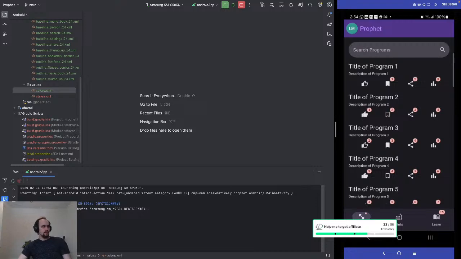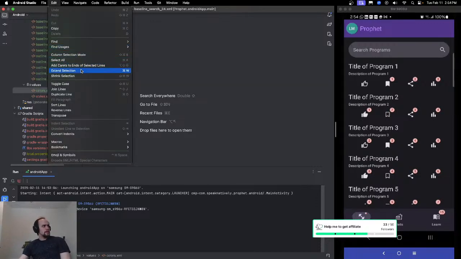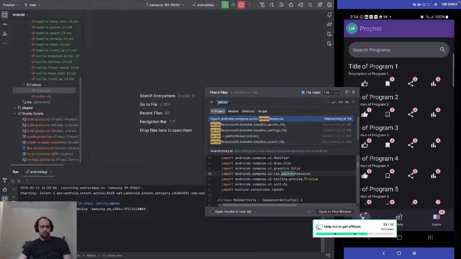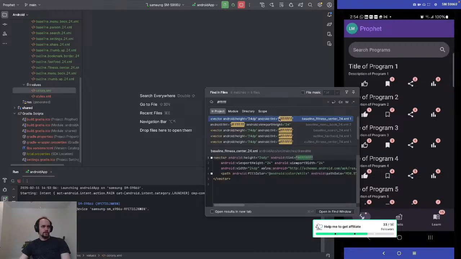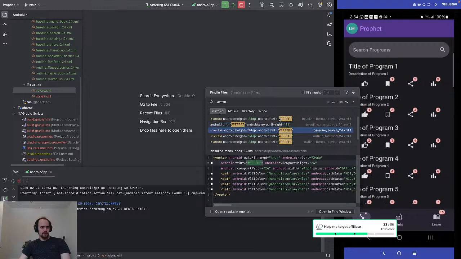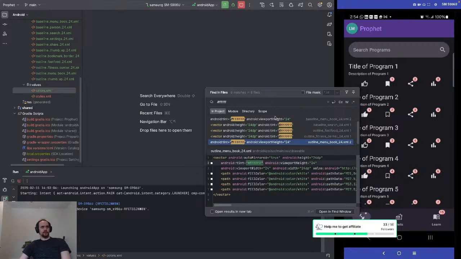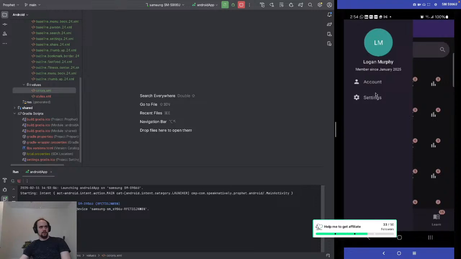Let's see. Find in files. Okay, I just want to verify fitness is fine, menu is fine, search fine, outlining is fine, fitness, menu, okay, these are all fine. And out of curiosity, they're not red, so.